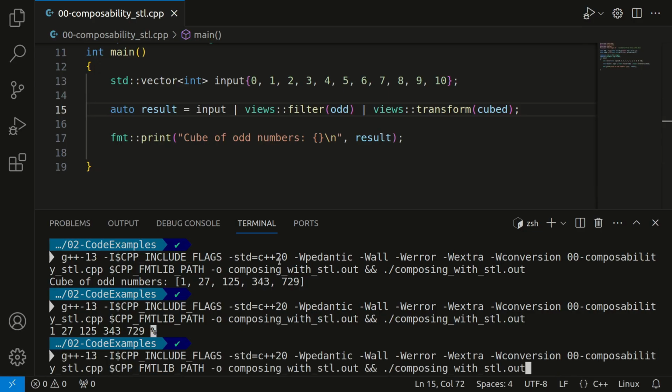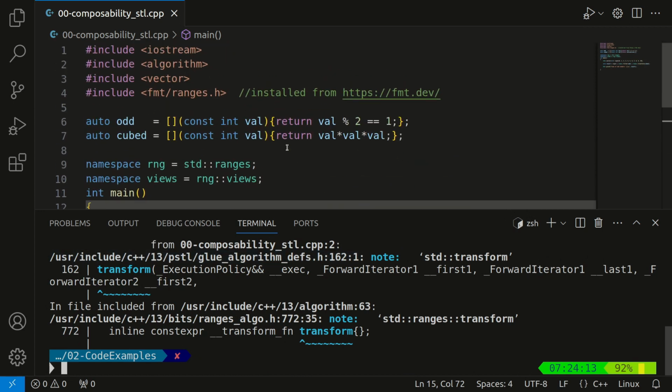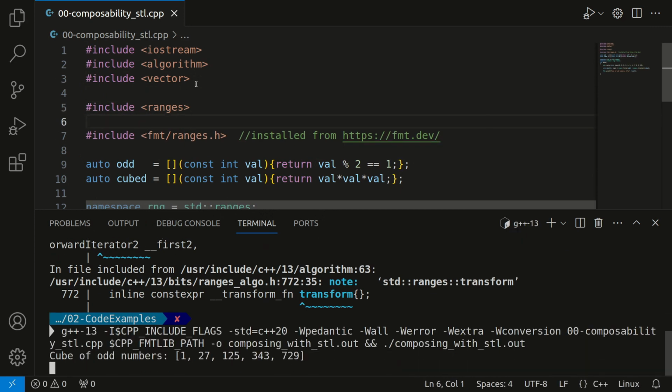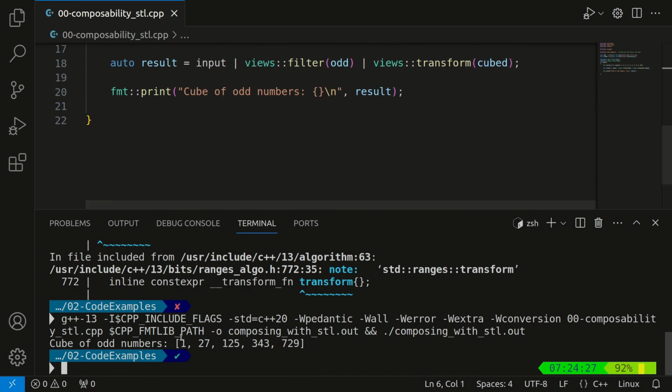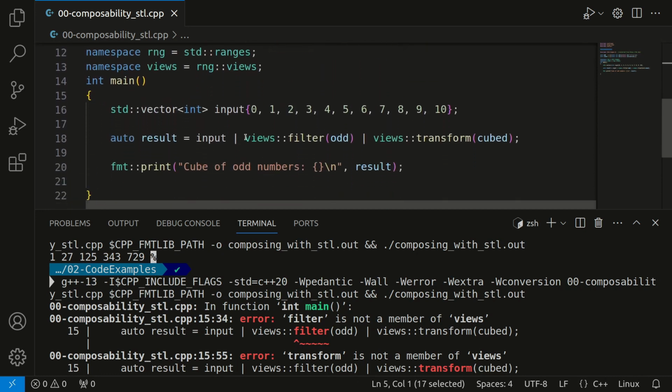Now if I again compile the code and run the executable, I think I'm missing a header. Here we go. We get the same result as with the STL algorithms. To use the views algorithm, we must always include the correct header, which is the ranges header. And then you can notice how I have got the result of my computation in only one line of code.